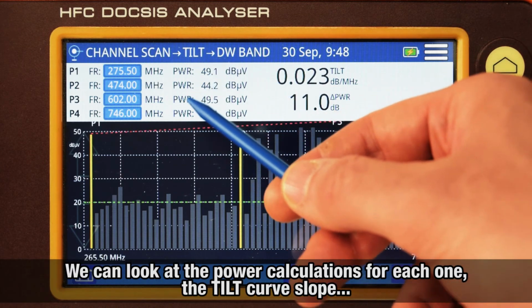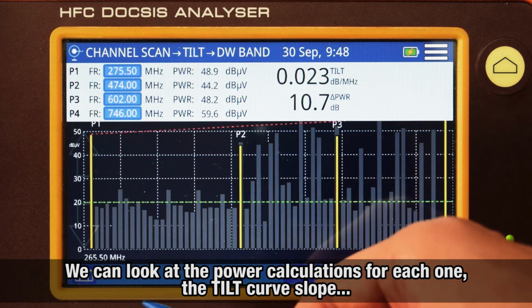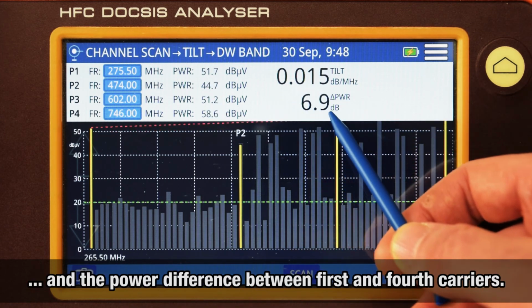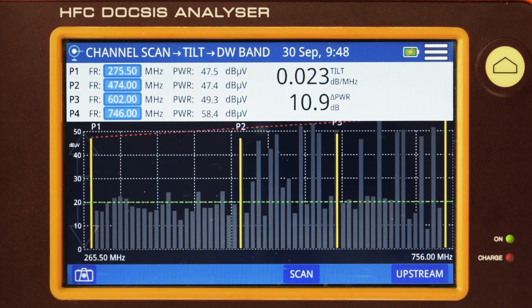We can see on screen the power level measured for each one of the carriers, the tilt slope value, and the power reference between the two most outermost carriers, first and fourth.